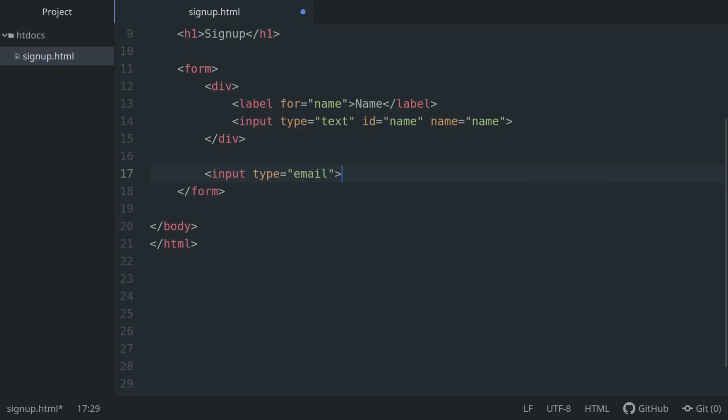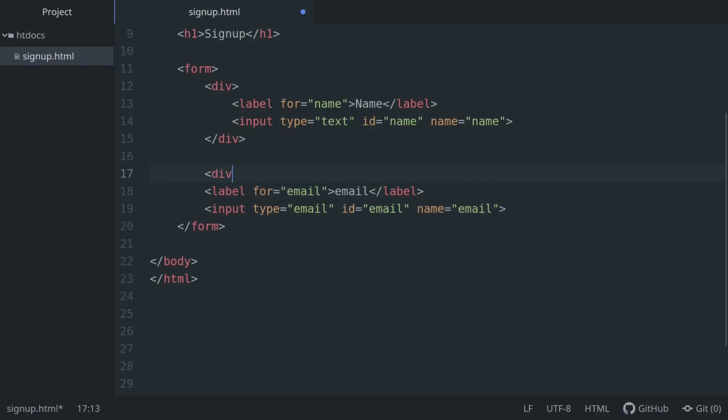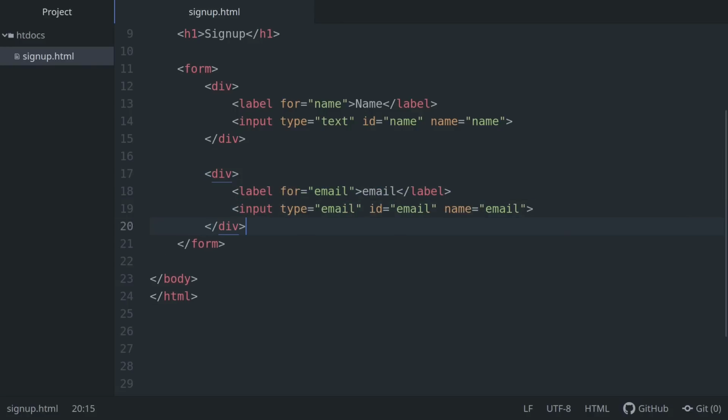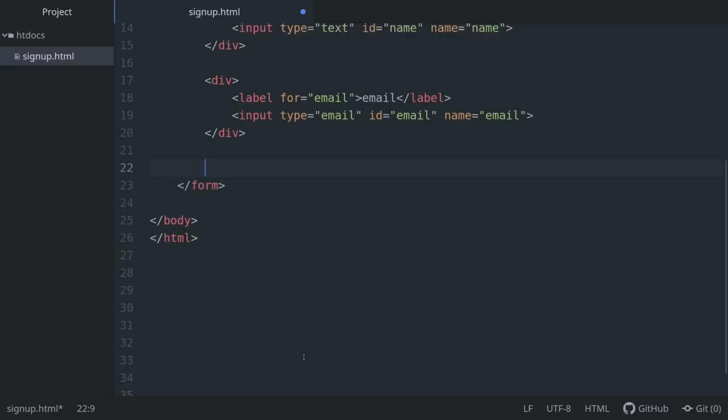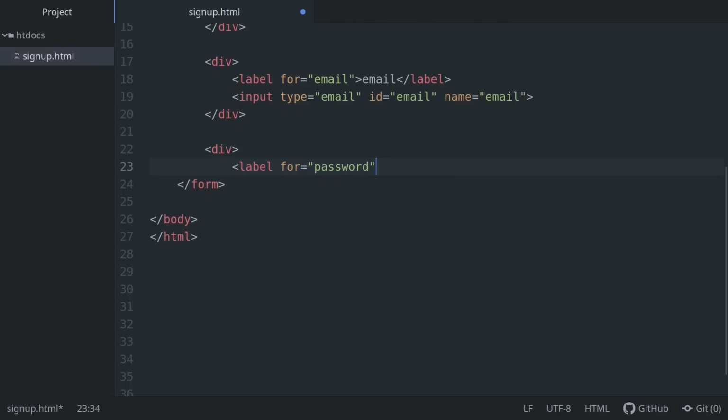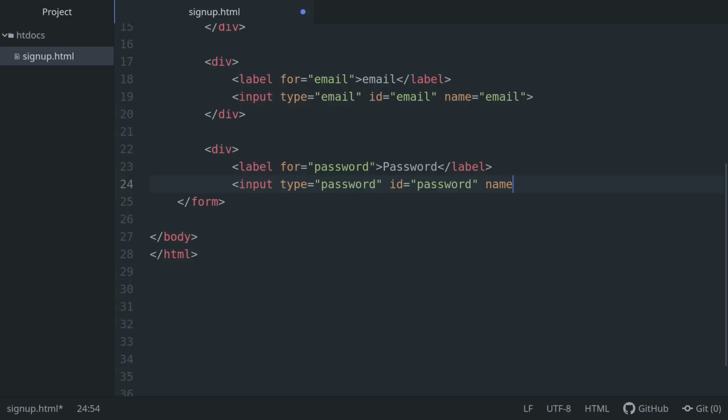Next, let's add an email type input for the email address. As with the input above, we'll add an associated label, a name attribute, and we'll enclose this in a div tag. To keep it simple, we'll be using the email address to uniquely identify each user account. You can add a username if you prefer, in which case you'd need to add a text input to this sign-up form. Next, we'll add a password type input for the password. Again, as above, we'll add an associated label, a name attribute, and we'll enclose this in a div tag.